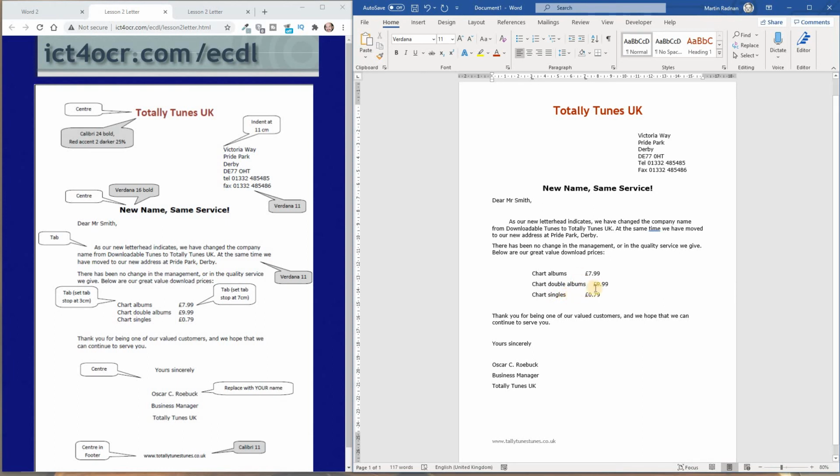Now, the only problem we have is the middle line, and that's because the words chart double albums encroach on where the next tab stop would be. So, what I would suggest here, let's just reduce the size of this font. Let's take it down from size 11 to size 10, and now we'll see everything lined up just beautifully.